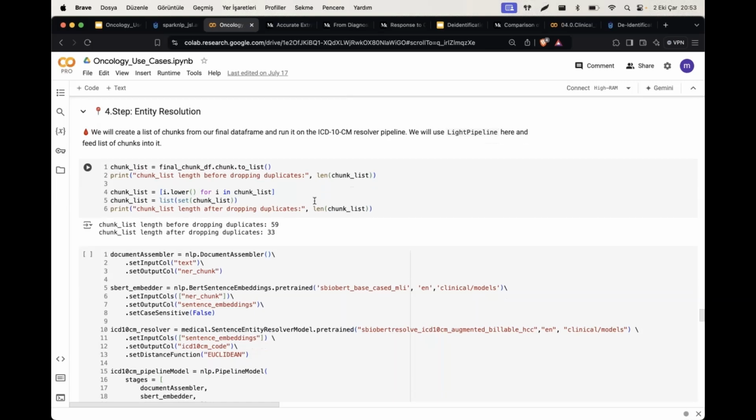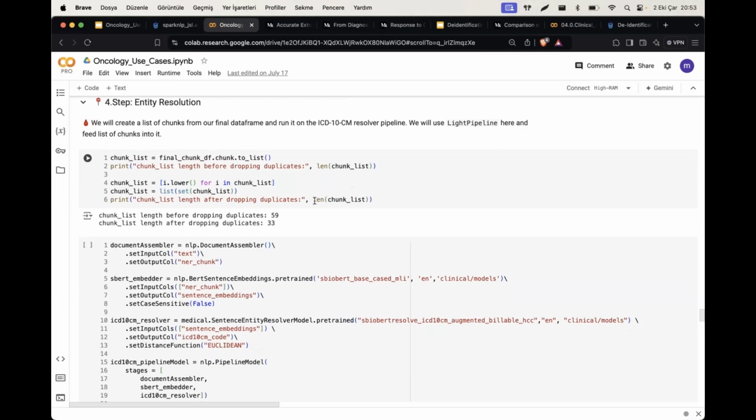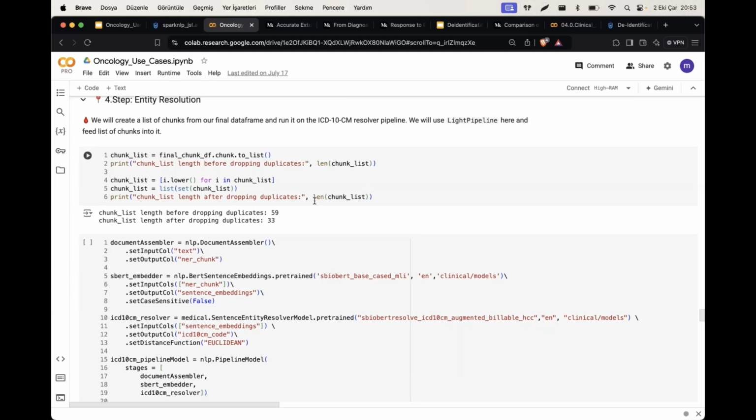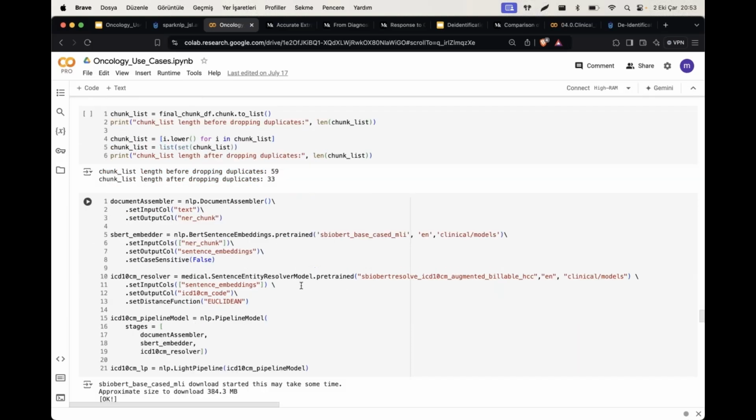So there are several steps for making it faster. We also have a vector DB entity resolver API right now, which is much faster, and also it is Spark-less. If you have a list of chunks and want to map them to their corresponding SNOMED codes, or RxNorm codes, you can use that API to get faster results.